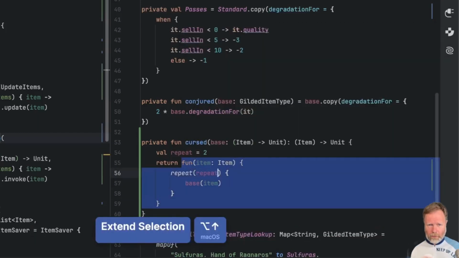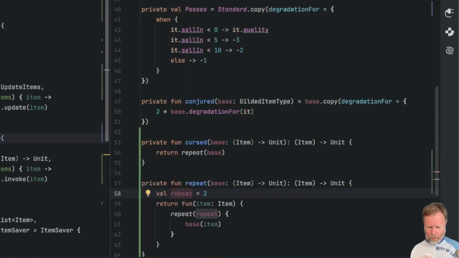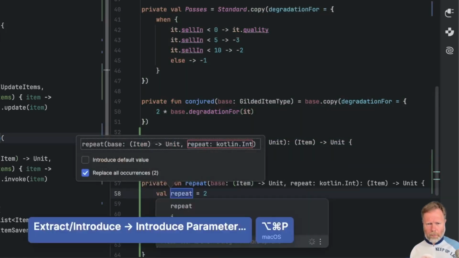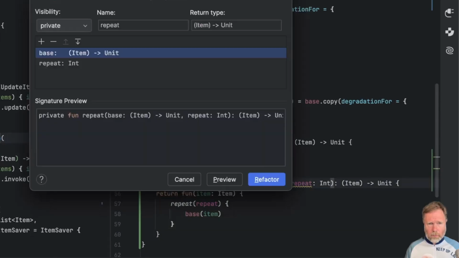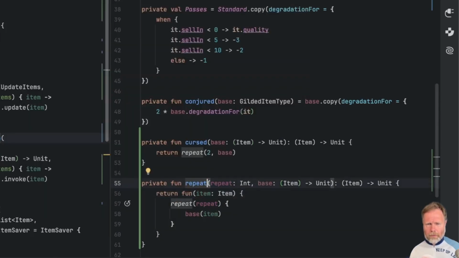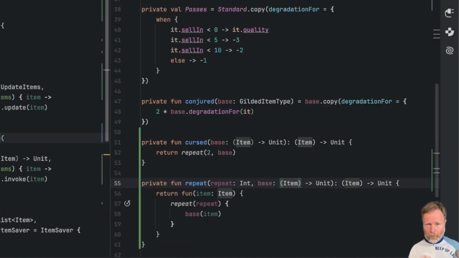Now I can extract this thing into its own method. We'll call it repeat as well. I'm going to make this into a parameter, which is in a bad place at the moment. And now this function really doesn't care about this item type. So we should be able to say, oh, but we're using K2. Never mind, I'll do it by hand.